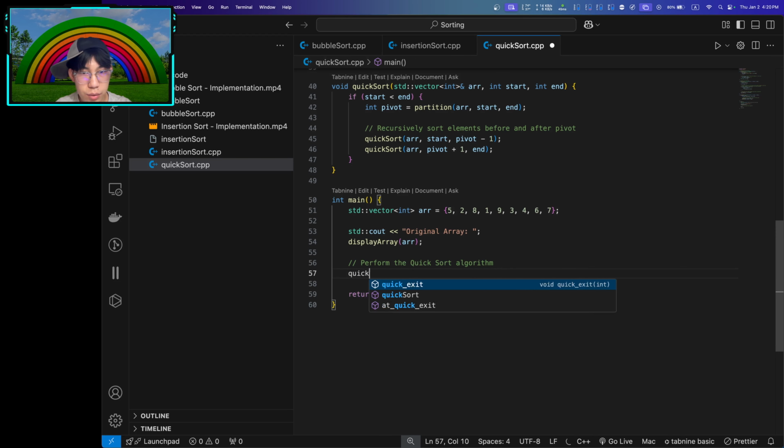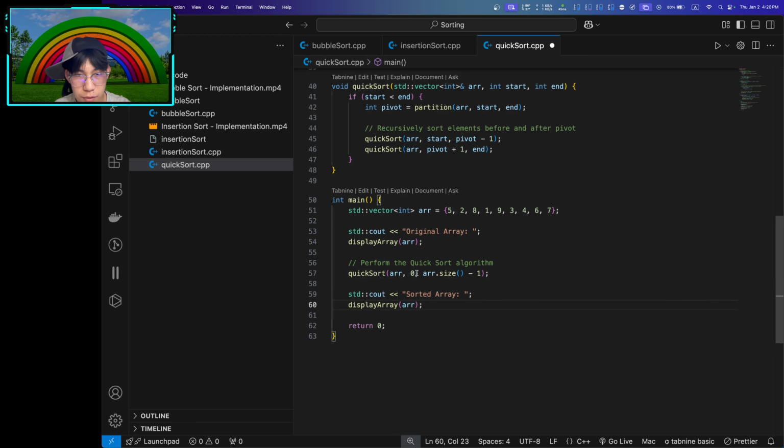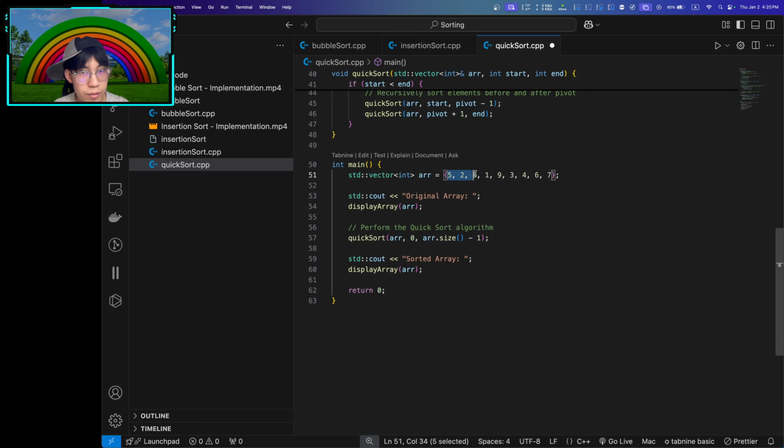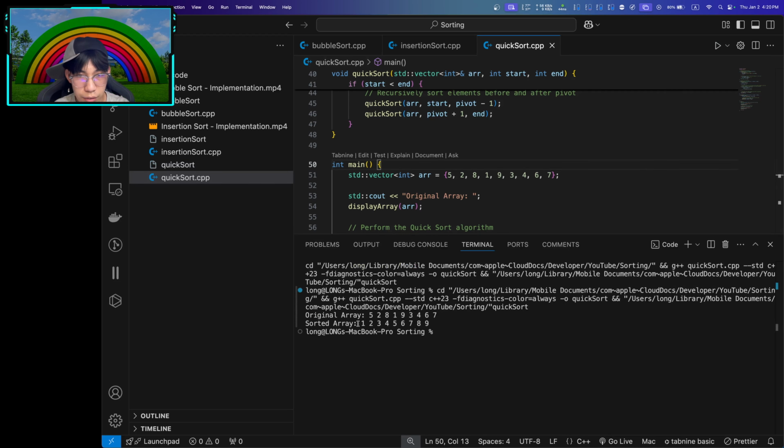Let's have quicksort on the array and then size from 0 to size minus 1, which basically means the last index. For example, if your array has size 9, the last position should be 8, okay? So from index 0 to the last index, that's what it means. And then we're going to display this one. So let's try it out, and there you go, it is sorted.